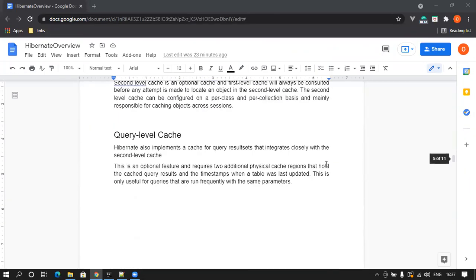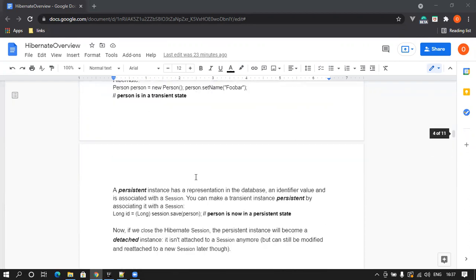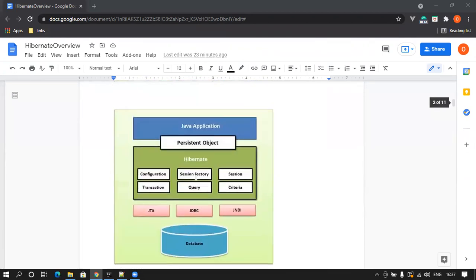There is another level of cache called the second level cache, and that cache is not mandatory, it's an optional cache. This cache works at the session factory level, and it is shared across multiple sessions. As we are creating many sessions from this session factory, the session factory cache is shared by different session objects, but it is an optional cache.